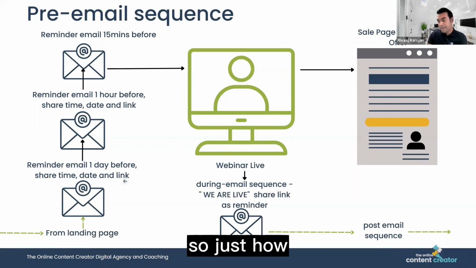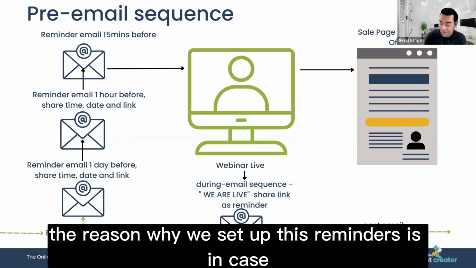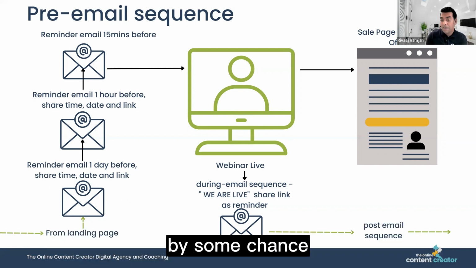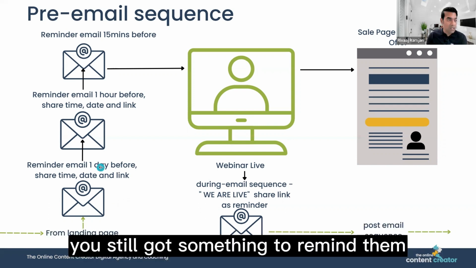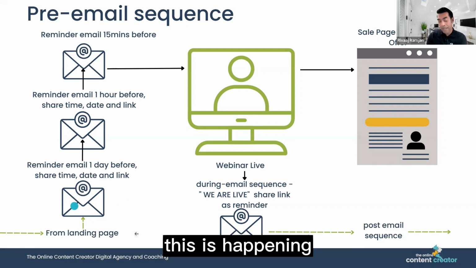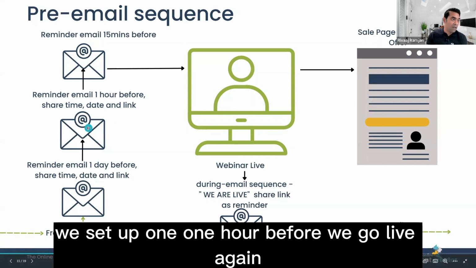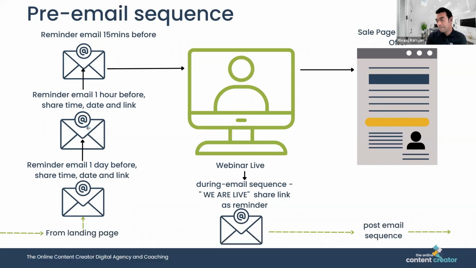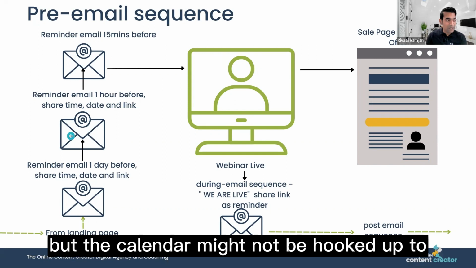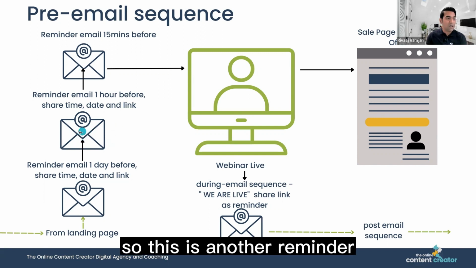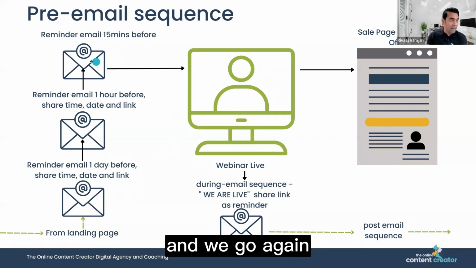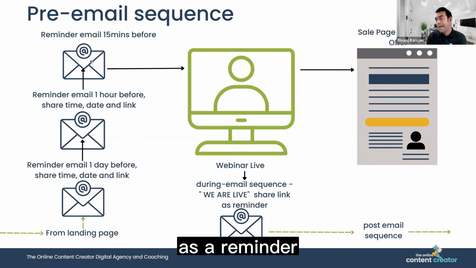This is the reminder. The reason we send out these reminders is in case your email goes into the junk or spam folder, you still have something to remind them this is happening. Then we send one out an hour before we go live, because some people might forget, or the calendar might not be hooked up to Outlook or Gmail. This is another reminder, and we'll go again 15 minutes before as a reminder.